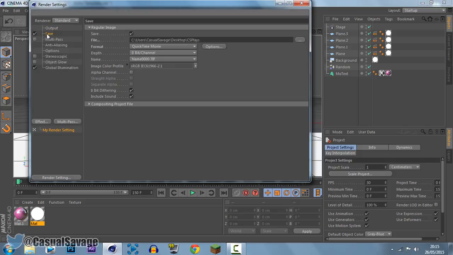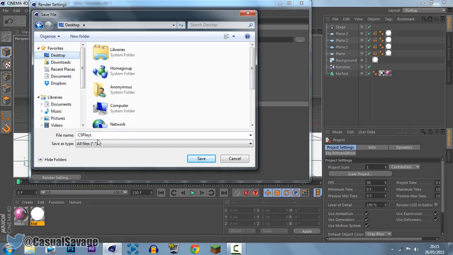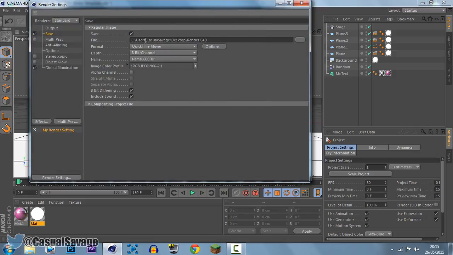Now next thing you want to come to is Save. This is where you choose where you want to save it. So you can click this dotted line here. Now come to desktop. Now choose what you want to call the file name. So I'm going to call it just render C4D, just for the tutorial. Click save. Now you can see I'm going to save it to my desktop.